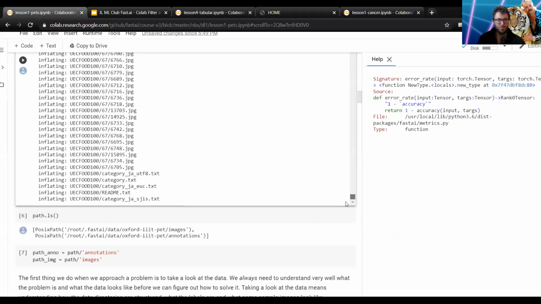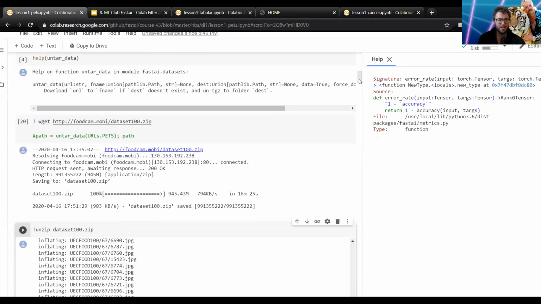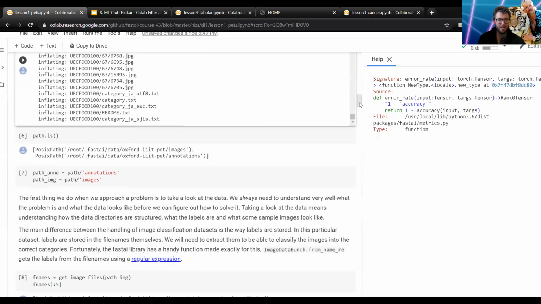Let's see. That done. It's still unzipping.